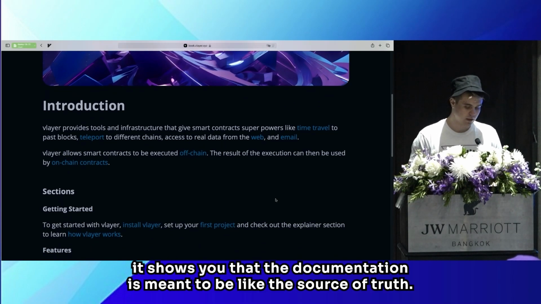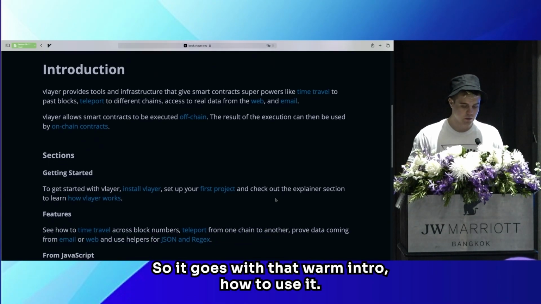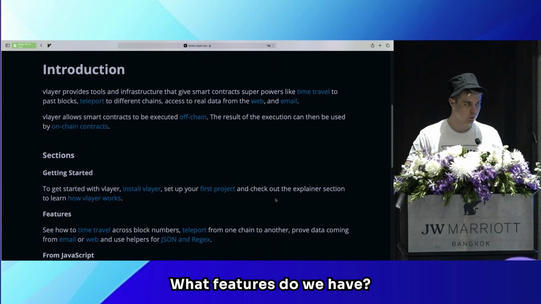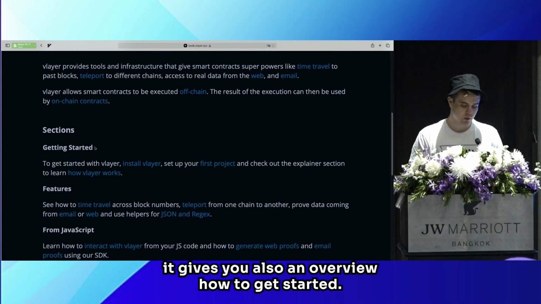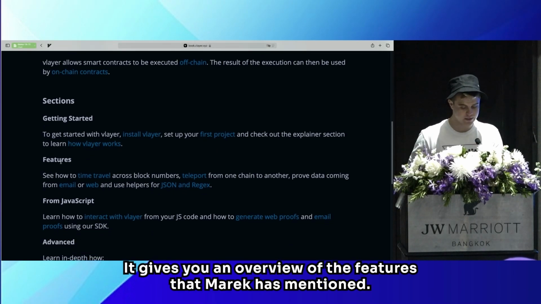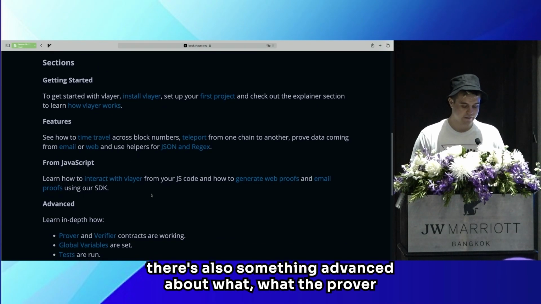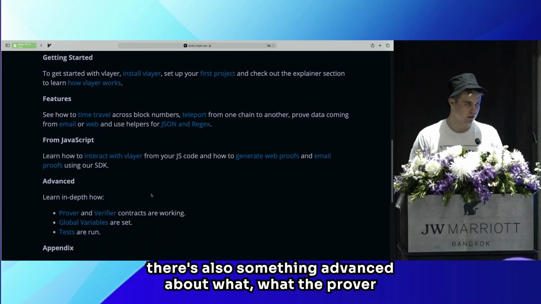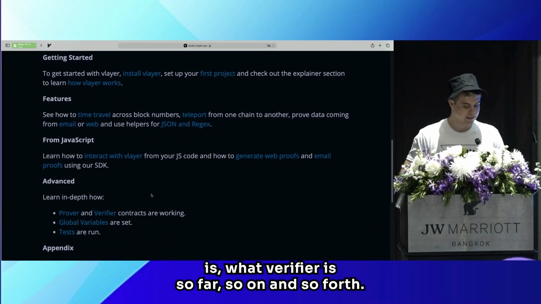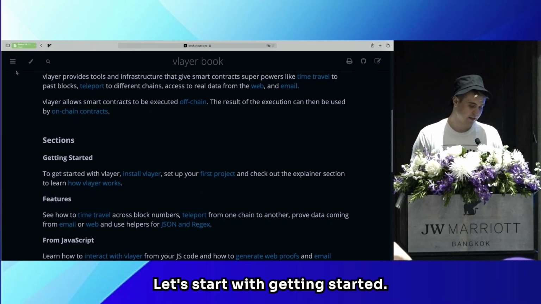It shows you that the documentation is meant to be the source of truth and the main help doc for the developers. It goes with a warm intro, how to use it, what features we have. It also gives you an overview of how to get started, and an overview of the features that Marek has mentioned: time travel, teleport, email, web, JSON and regex, all of that. There's also something advanced about what a prover is, what a verifier is, and so forth. Let's start with getting started.